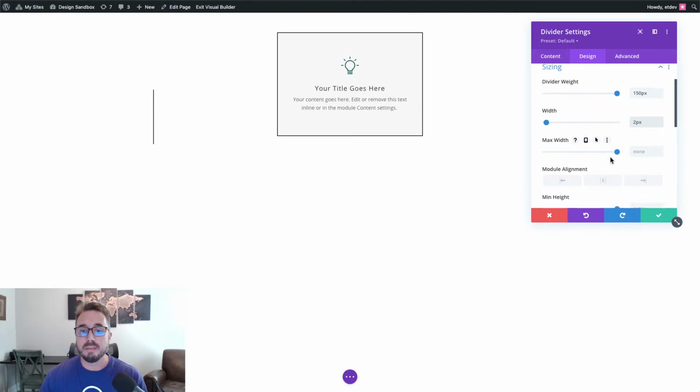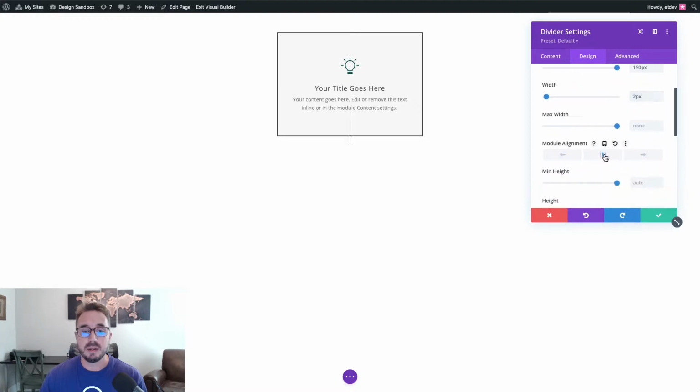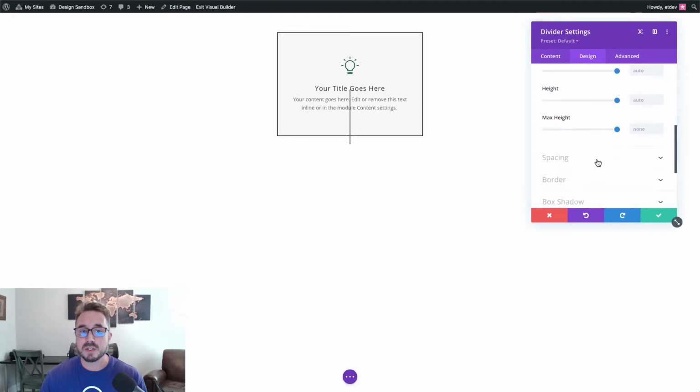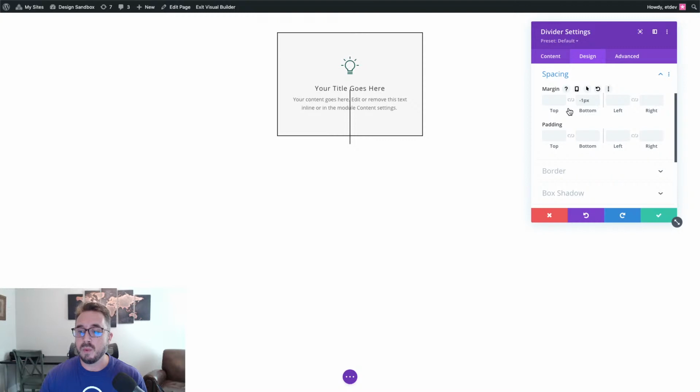Let's do the module alignment centered. And for our spacing, let's do a bottom margin of -1 pixels. All right, so what I'm realizing I did is I added my divider to the wrong row.